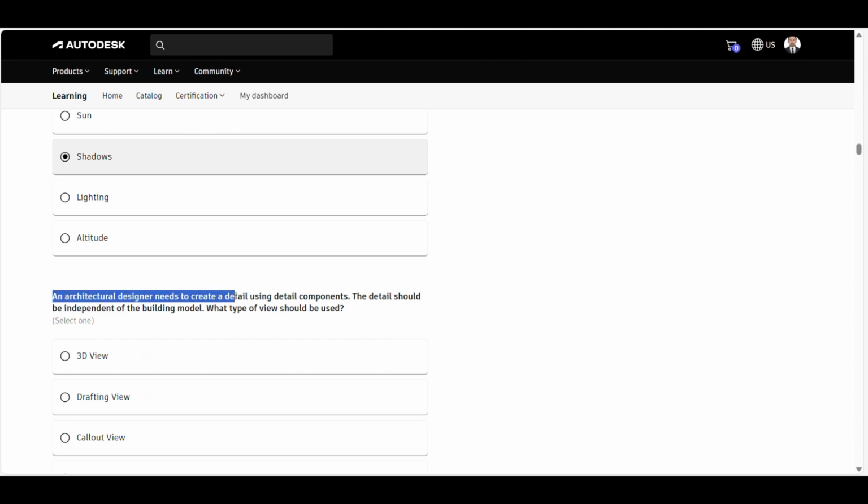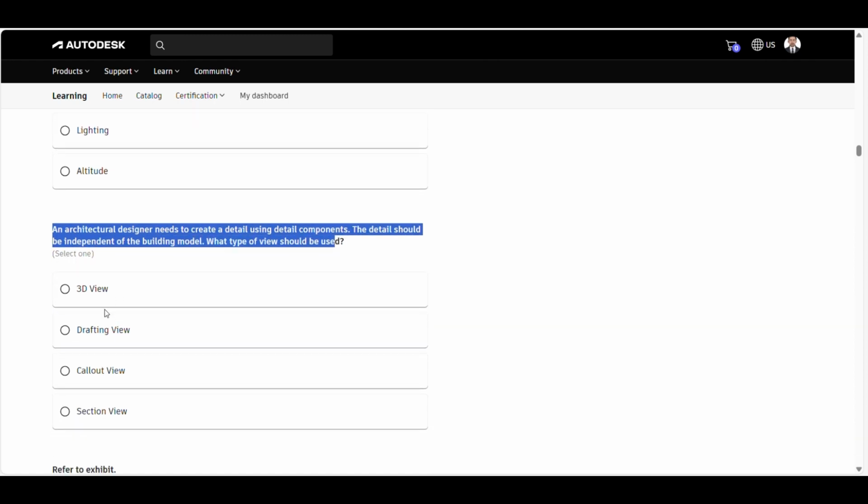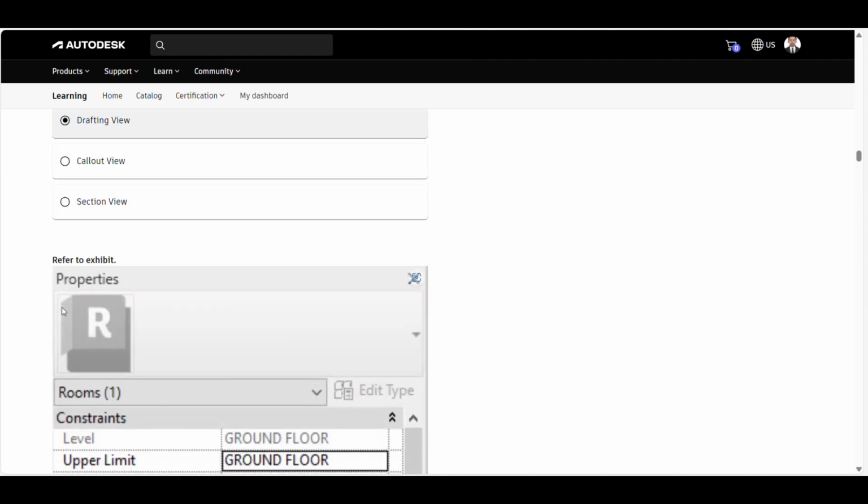An architectural designer needs to create a detail using detail components. The detail should be independent of the building model. What type of view should be used? For that, the drafting view should be used.